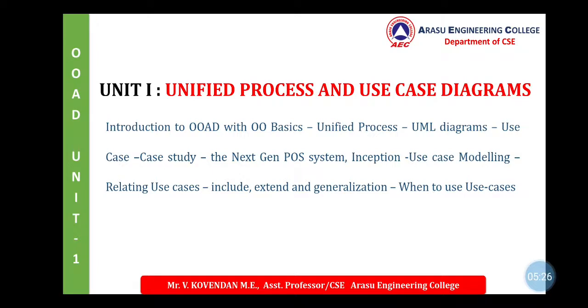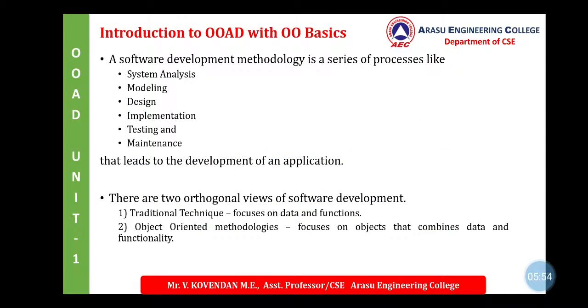Under this we are going to discuss a case study, the next generation POS system, and the use case modeling, relating use cases by using include, extend, and generalization. These are the concepts for relating the use case model for an object, and we will discuss when to use use cases, right? So let us go to our first topic, the introduction to object oriented analysis and design with some object oriented basics, right?